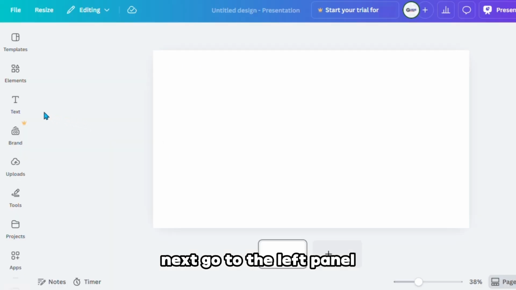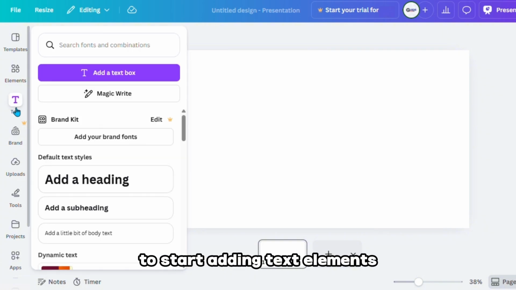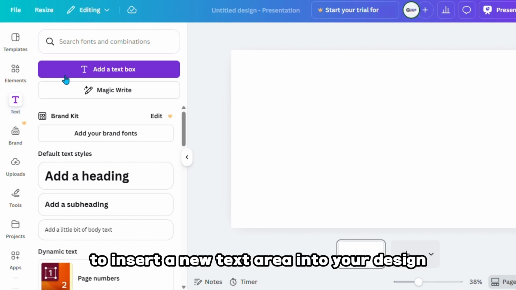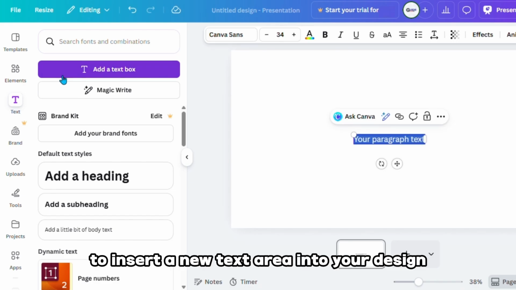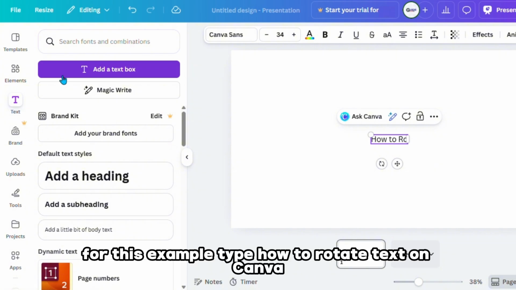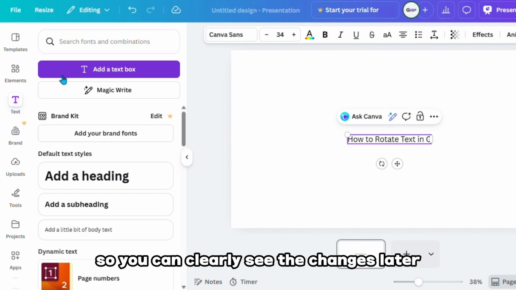Next, go to the left panel and select the text option to start adding text elements. After that, click on Add a Text box to insert a new text area into your design. Now, type the text you want into the text box. For this example, type How to rotate text on Canva so you can clearly see the changes later.